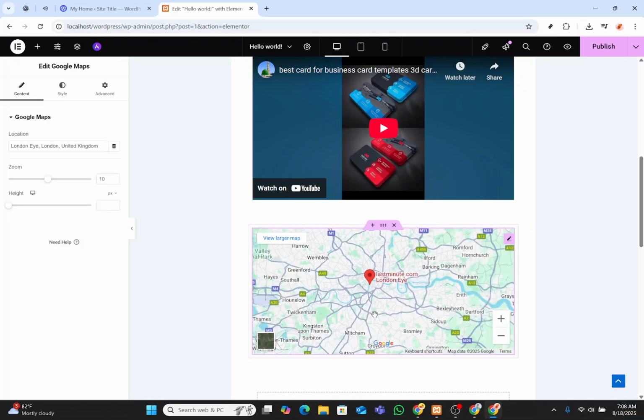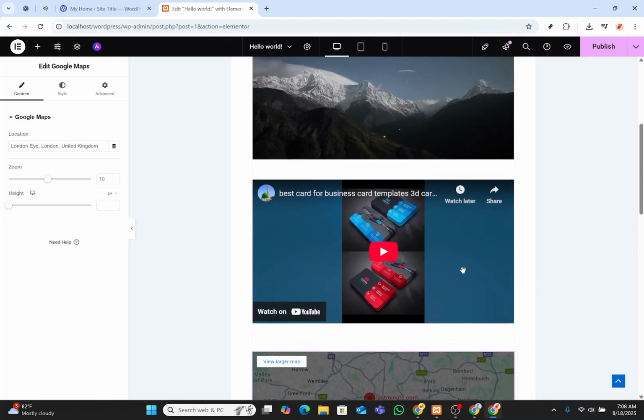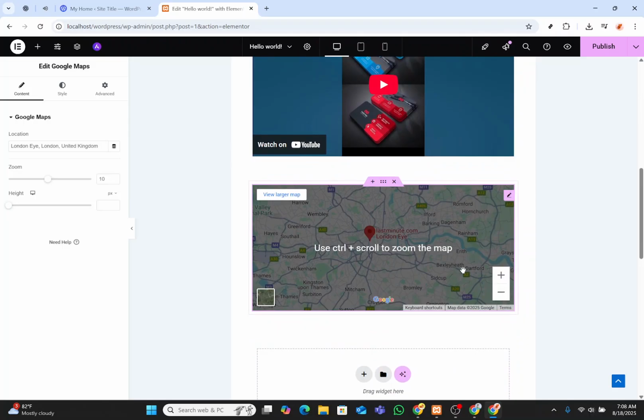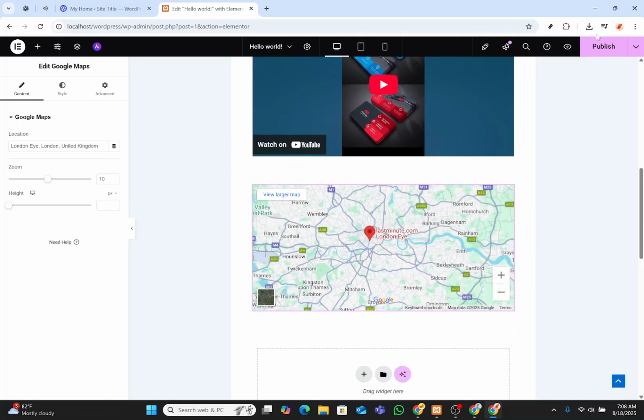You can also zoom in or out to set your preferred view, adding a personal touch and precision to the map display. Once you're satisfied with the map placement and settings, it's time to save your changes. Click the Update button at the bottom of the Elementor panel to ensure all your edits are stored.